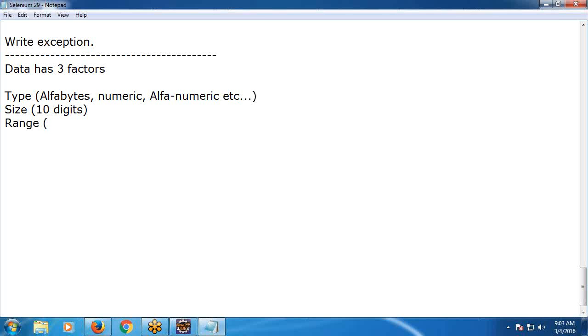Range of data. For example, observe. In banking applications, 1 to 45 days, that range, 1 to 45 days, interest rate 5%. Next, 46 to 180 days, interest rate 6%. 1 year to 2 years, 2 years to 4 years, 4 years to 5 years. What is the data? Range of data.